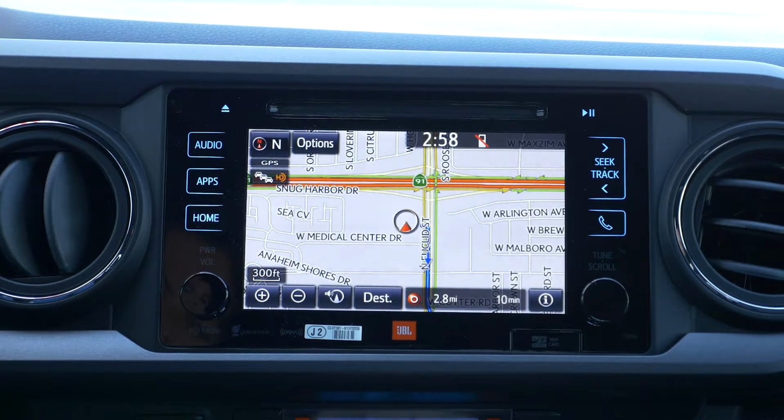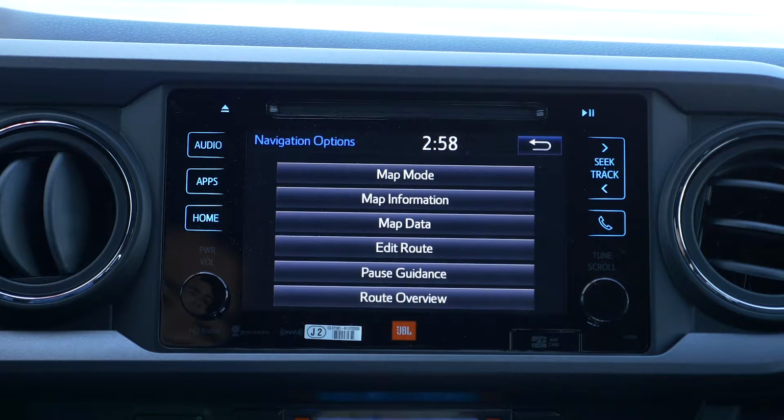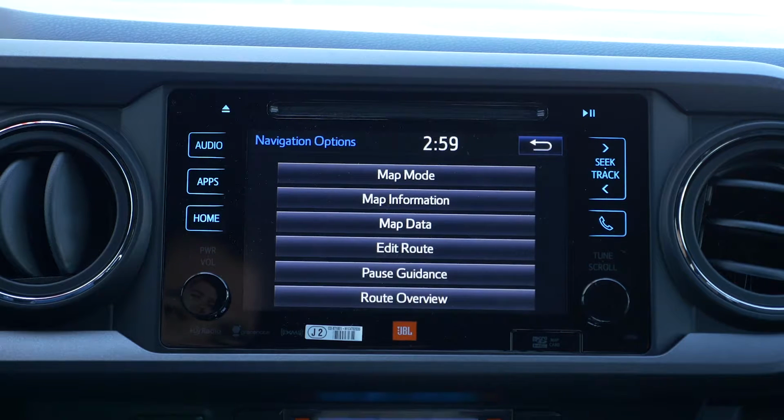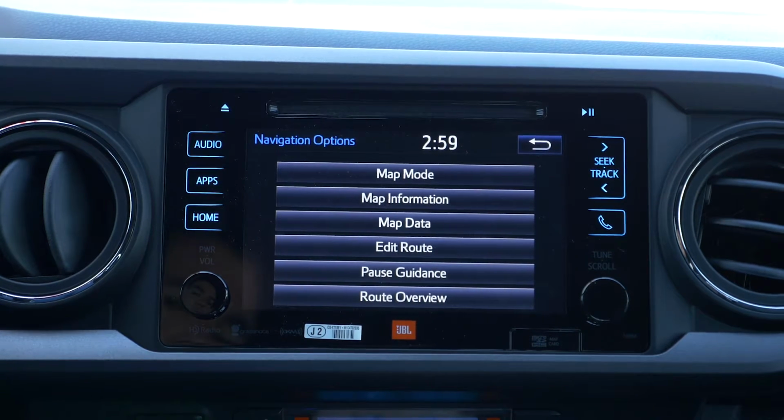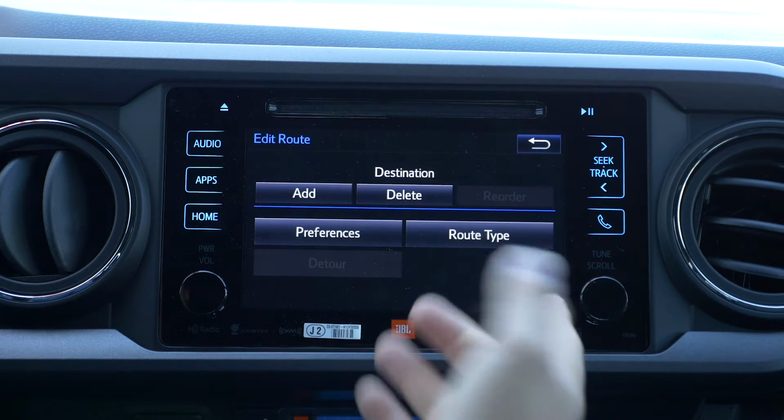So after you have set your destination, you can click the options button, and here there are multiple options. So you have map mode, map information, map data, edit route, pause guidance, and route overview. So for this video, we will click edit route.